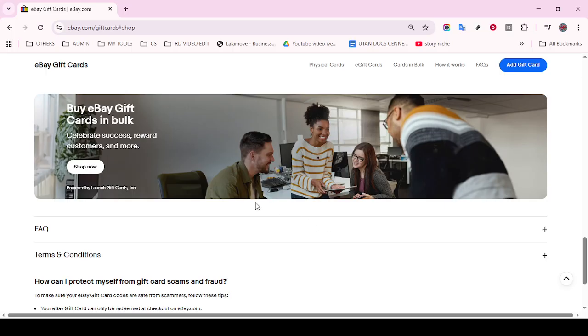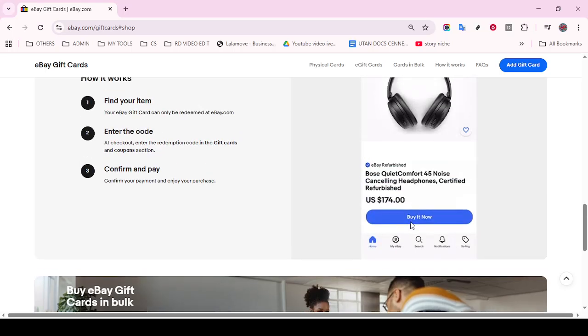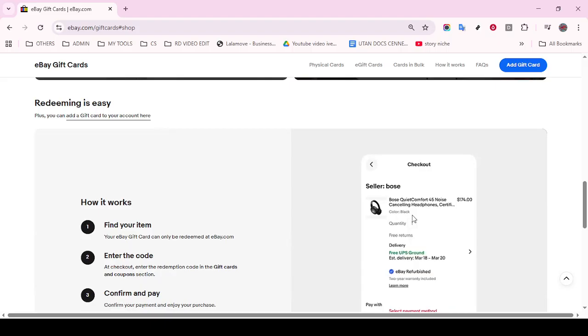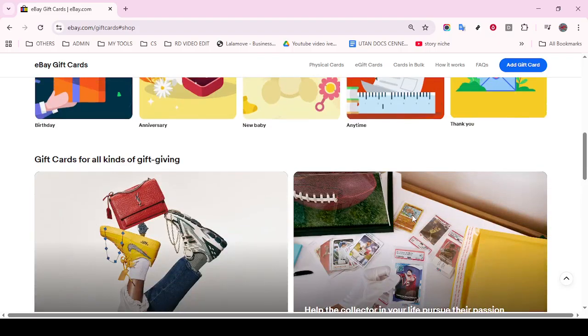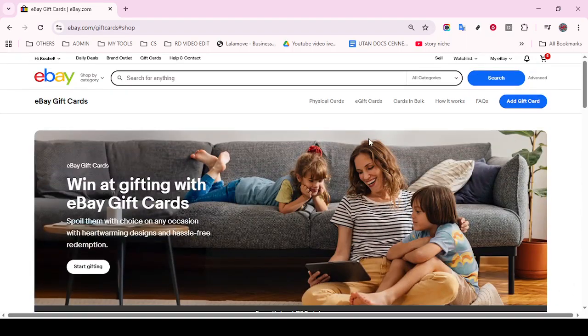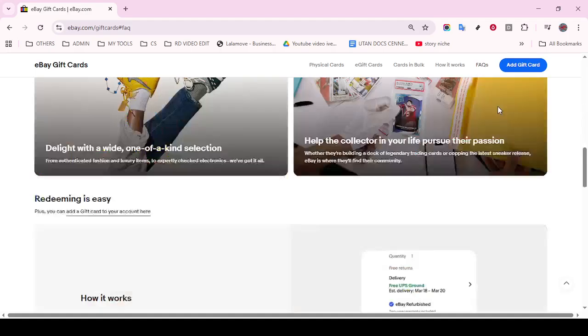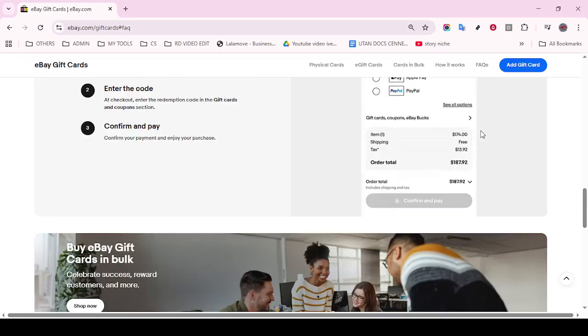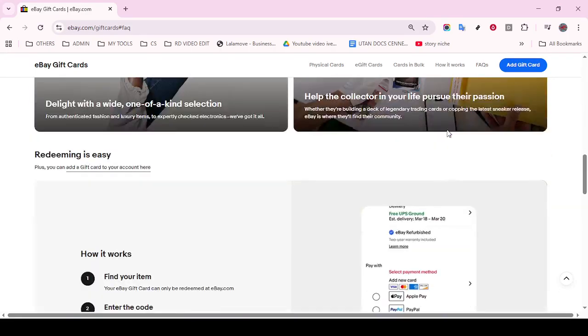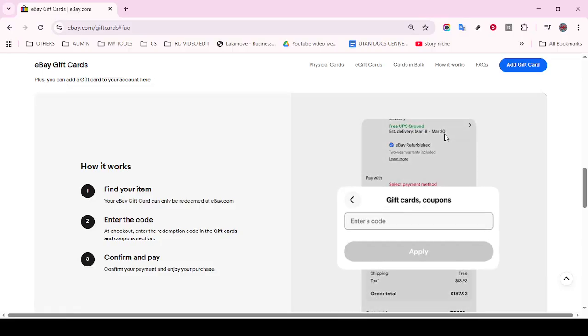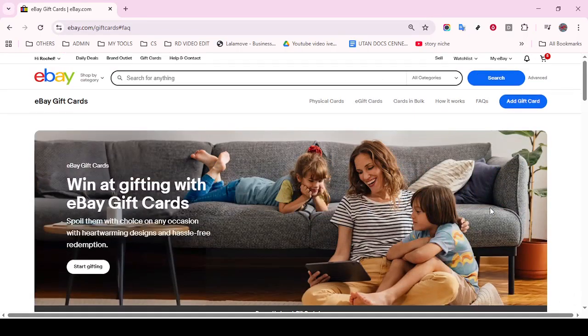Once you've entered the necessary information, click through to view the balance. Almost instantly, you'll see the current balance of your eBay gift card right in front of you. Checking it beforehand is particularly advantageous when planning on using the gift card for a purchase. It helps avoid any surprises at checkout. Congratulations, you've successfully checked your eBay gift card balance.